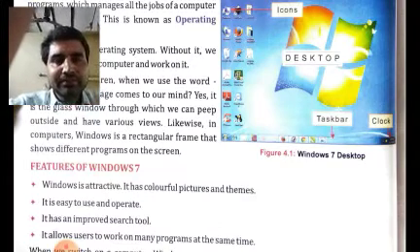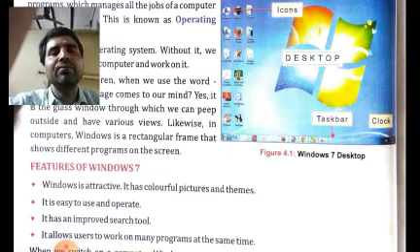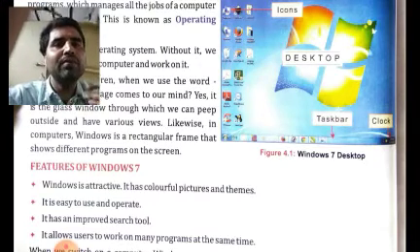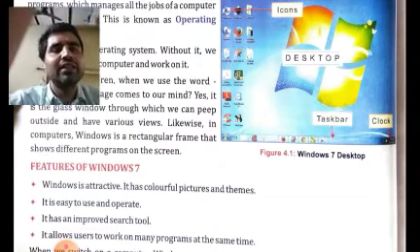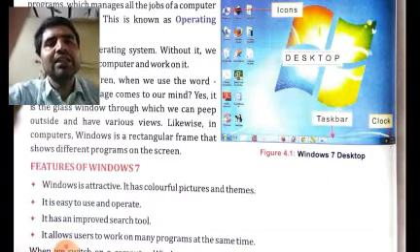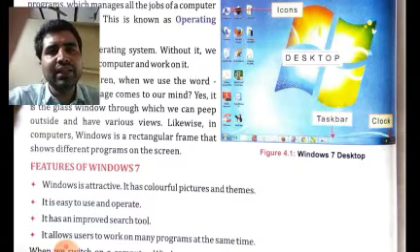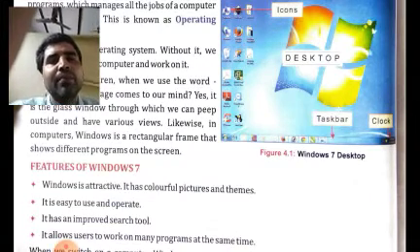Then it has an improved search tool. Searching is very improved and very easy in Windows 7. The search tool is provided in Windows 7, using which you can search for any specific file or program in your system. Any program you can search, any file you can search in your computer.